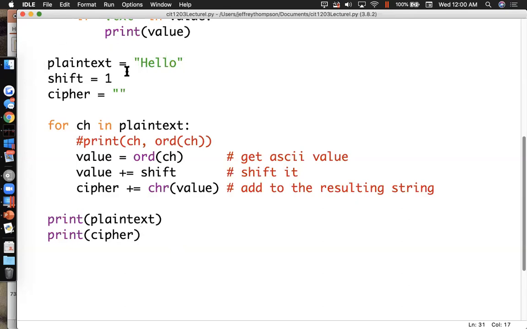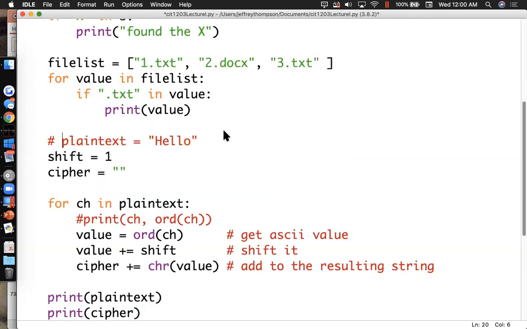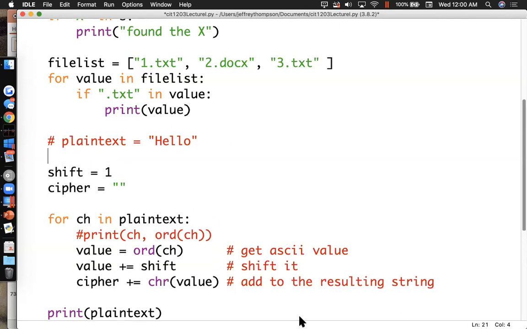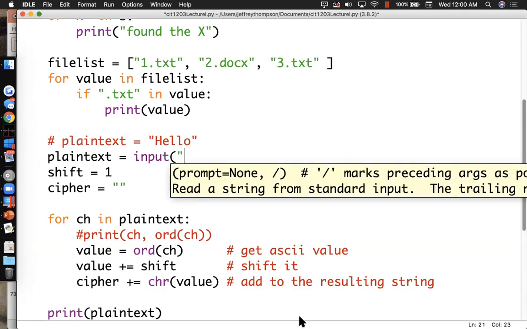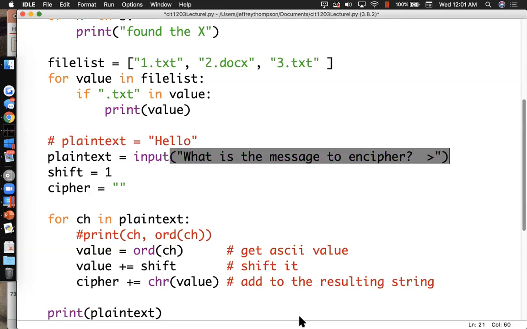So instead of saying plain text is equal to hello, I'm going to comment that out and I'm going to ask for the plain text, right? So plain text equals input, parentheses, quote, what is the message to encipher? Question mark, space, space, greater than, end quote, in parentheses. Greater than just to tell them where to type, right? And let's get the shift value. We're not going to always shift by 1.